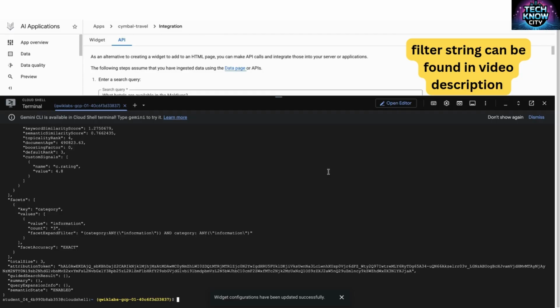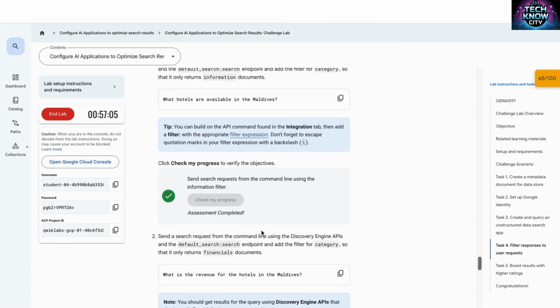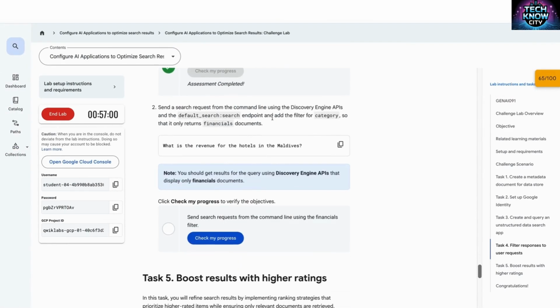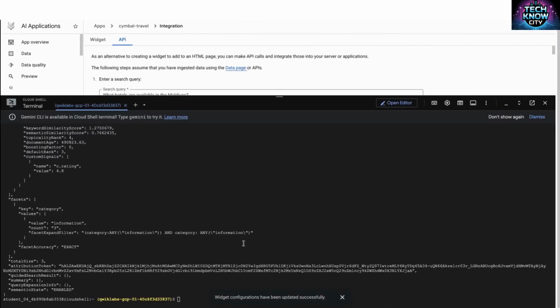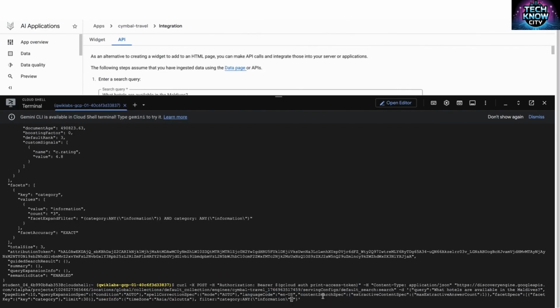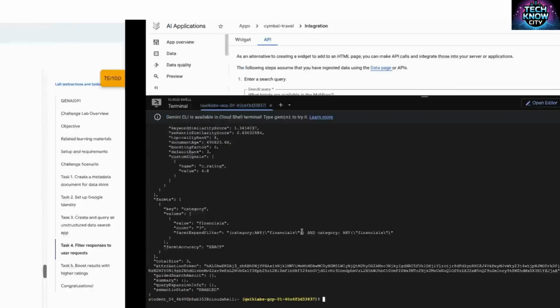So let's go to our next task. Here we have to add financials as the category. So again, let's go back, click the up key on the keyboard to bring back the previous command, and change the category filter from information to financials, and click enter. Once we are done with this, let's go back to the lab and check progress.